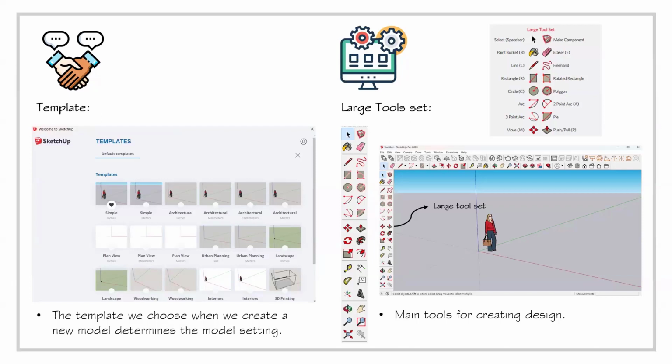This is the actual template. When you open it, it will ask for things like architectural, inches, whatever you are comfortable with. If you are comfortable with meters, you open the meters template, or if you are comfortable with inches, the inches one. These are the simple things. This is the large tool set, and these are the main tools we have to use.